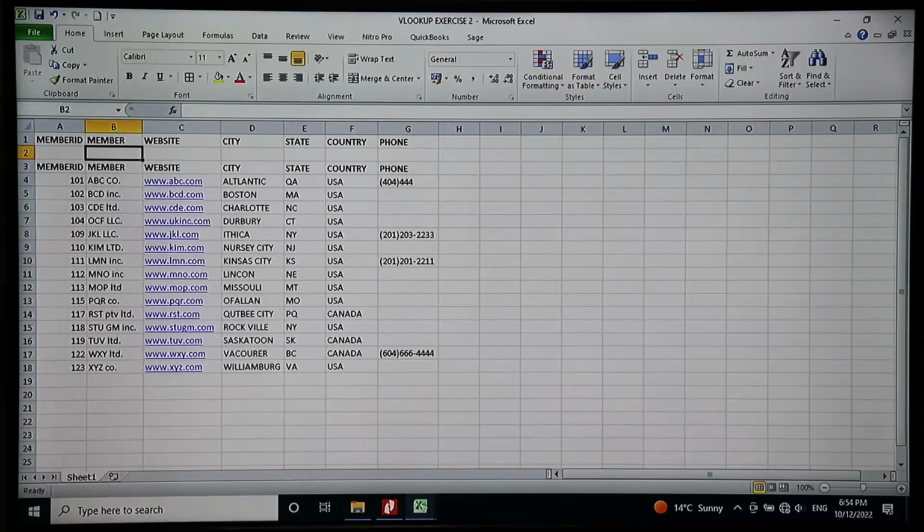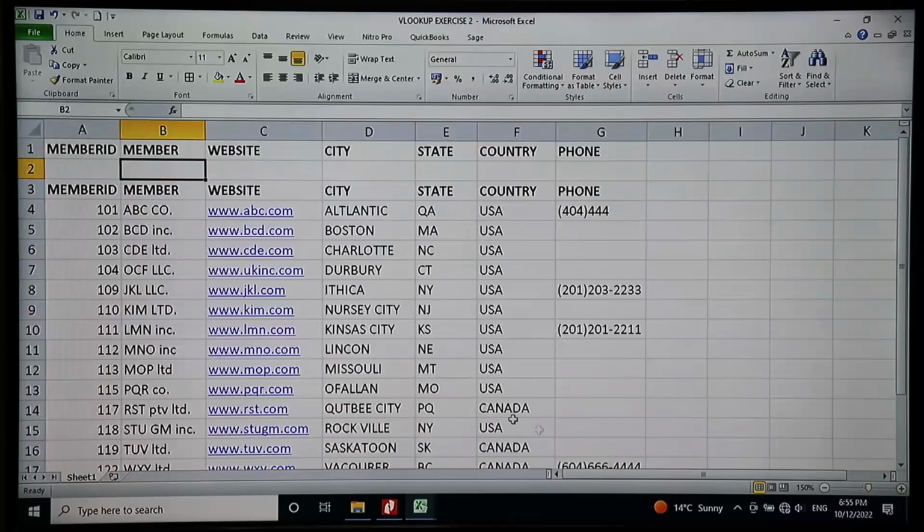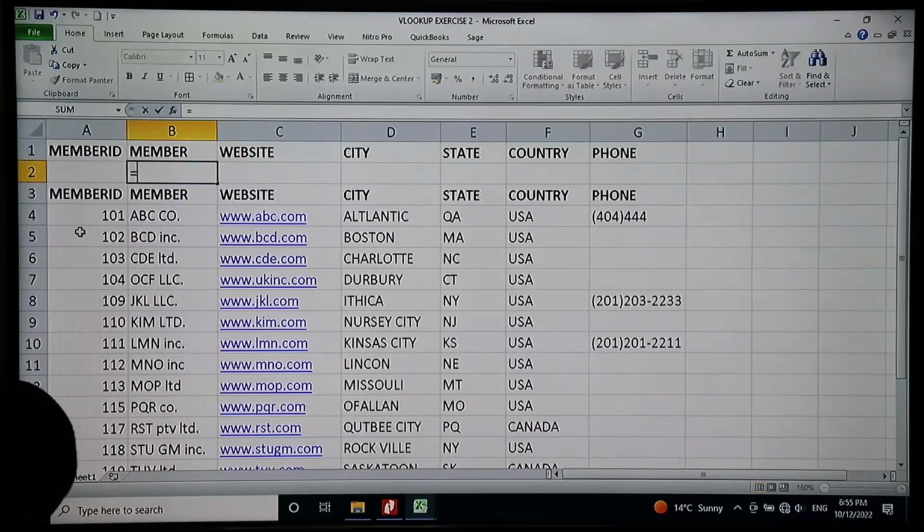Let's zoom a bit. So we'll start with the VLOOKUP, starting with equals VLOOKUP.